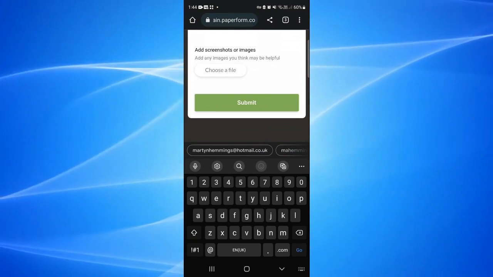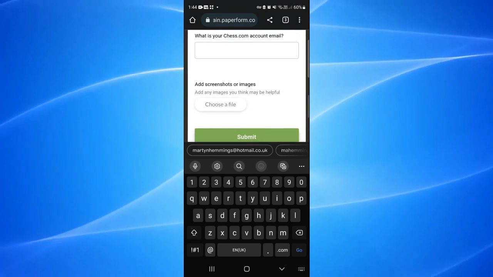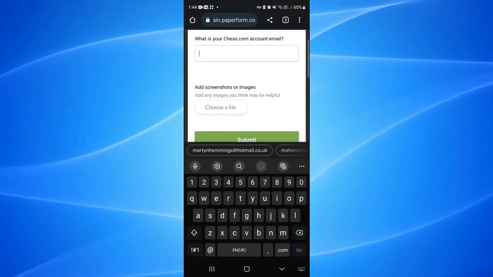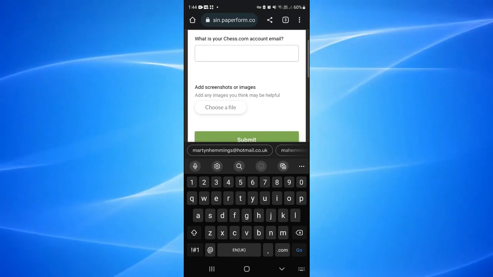So once that's done, they will look into your request. Obviously, keep an eye on your email, because what they will do is contact you via that email to help you recover your account. And that brings us to the end of this tutorial.